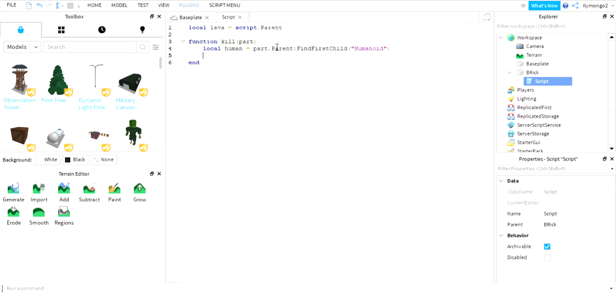Now we want to do: if it's human, then. Oh, I forgot to add the then. Don't forget to add the end. It's really important. So if the part that touches this lava block is a player, then we want to deal some damage. Let's say we want to completely kill our character. Well, sure, let's go for that. So we're going to write human.Health, which is the health of the player, is equal to 0.